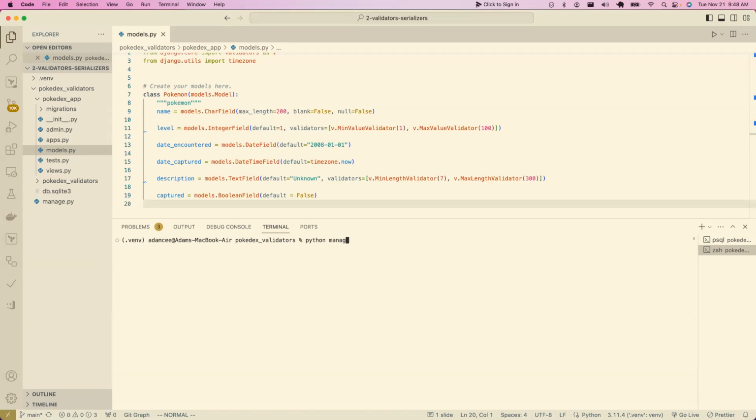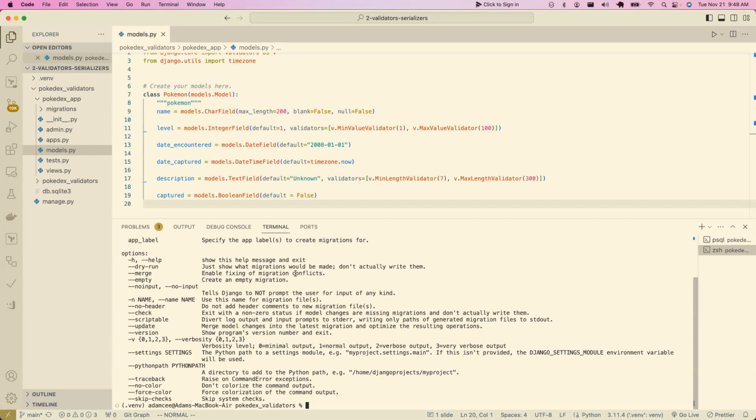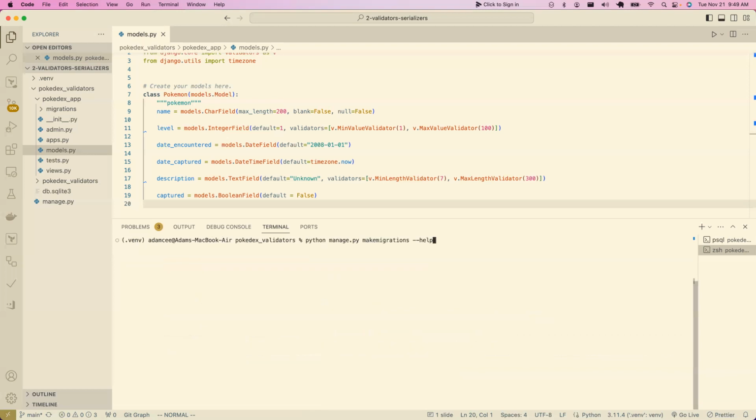So I'm going to use python manage.py and the makemigrations command. Come on, autocomplete, makemigrations. Actually, let's run help real quick so we can see some of the interesting options here. This is a cool option: dry run, show what migrations would be made, don't actually write them. There's also a verbosity setting if we want to see more details about the migrations. Let's just do a dry run real quick and see what that looks like.